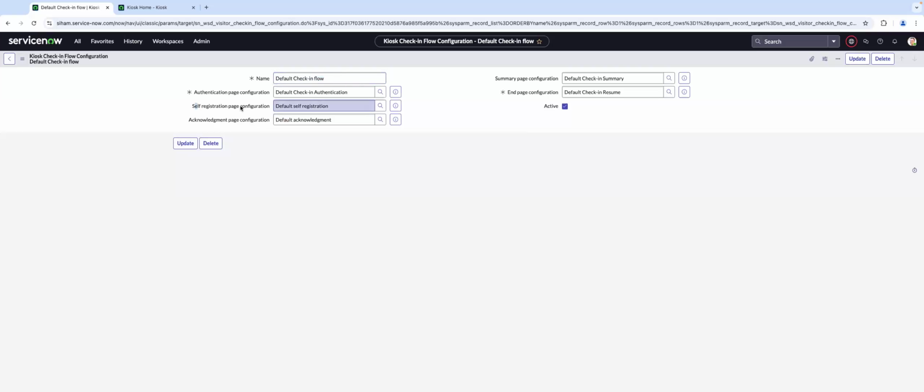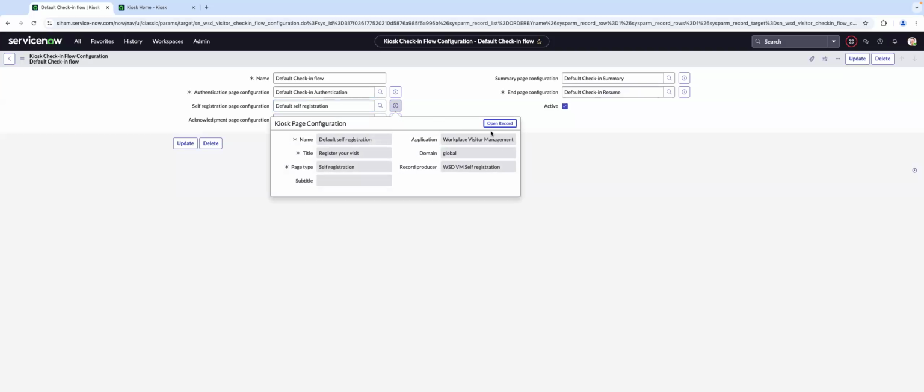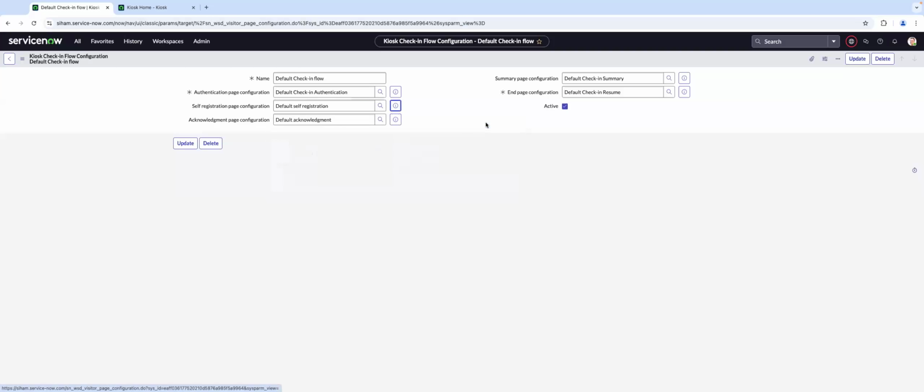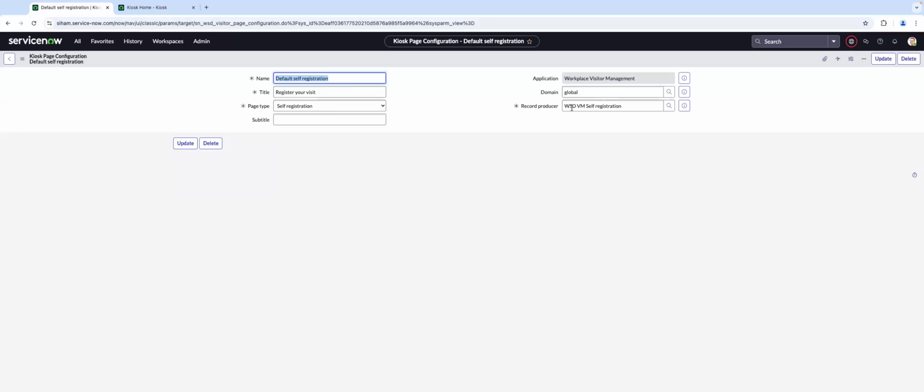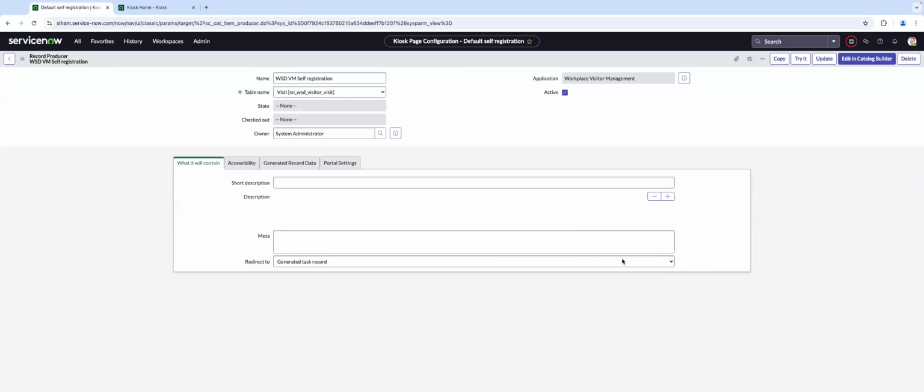The second is the self-registration page configuration. Again, somebody asked in the chat if it was a mandatory step. It is not, as you can see. This can be removed, but by default, we're shipping that configuration. It does link to a record producer. This is the record producer that you can edit directly. So you can either add your own or edit this one directly from this table.